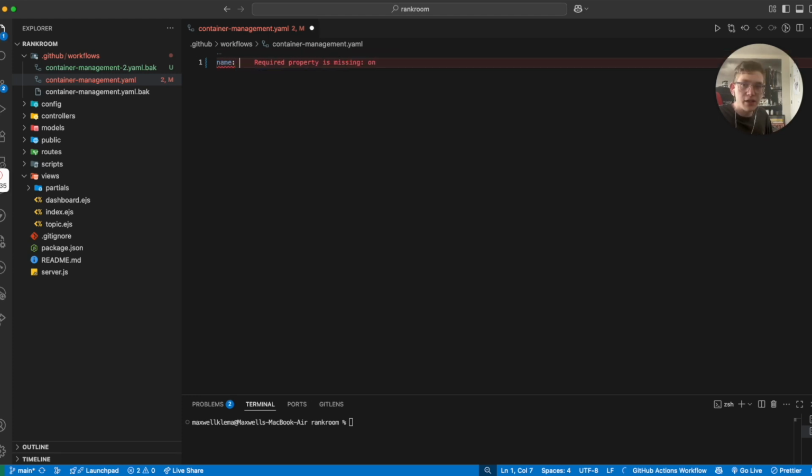I'm just going to name it Proxmox Container Management. You can name it whatever you want, but make it something that you'll remember so that when that workflow is running, you know which workflow it is. The next step is really important, as we're going to list all of the events that we want our GitHub action workflow to trigger on.